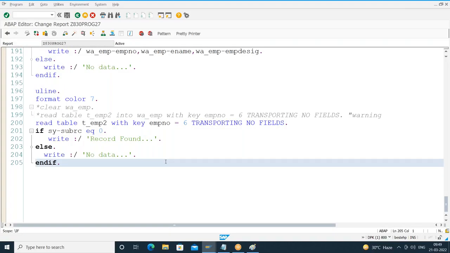So this is how we improve the performance of the read statement. If you're not interested in the data, if you want to check only the existence, we can use this TRANSPORTING NO FIELDS. And what is the purpose of sy-subrc? If the read is successfully executed, the sy-subrc system field will be set to 0. Otherwise, sy-subrc will be set to what? 4.